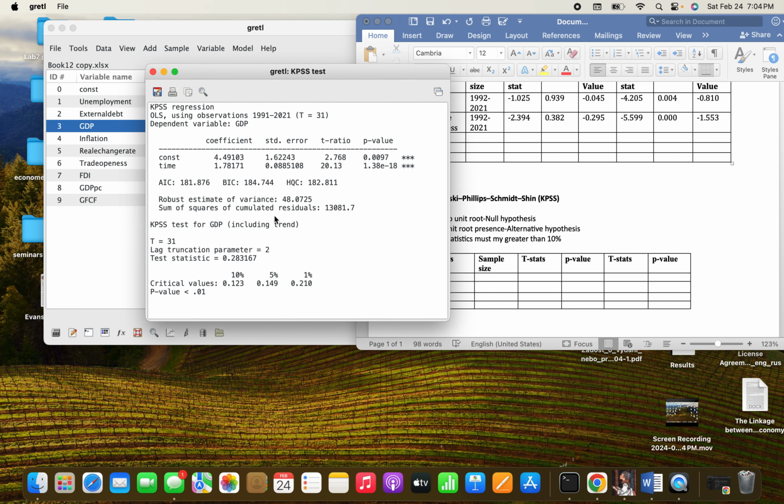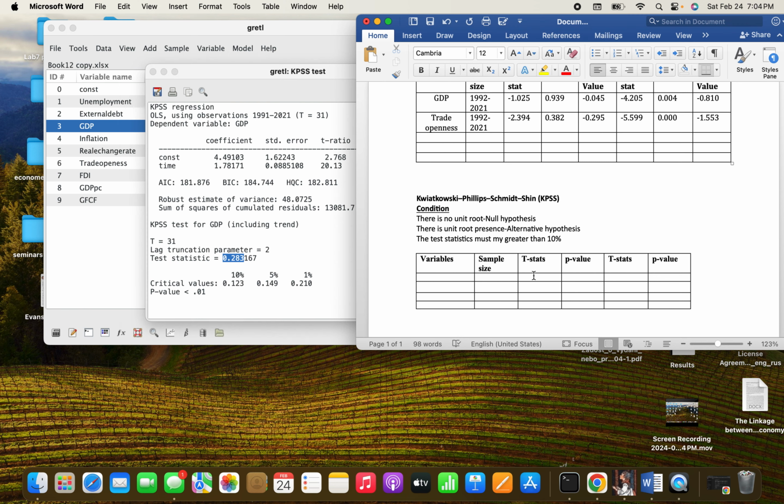So here, what you need is this one. I'll copy this one. That is for at levels. I'll copy this one and paste it here. And also the p-value, you can put what you see over there in the box here. So it's like this, 0.01, as you can see here. So the next thing is you put the variable name, which is GDP, and put the sample range, which is from 1991 to 2021. So this is for at level, and then at first difference we need the test statistic and the p-value.